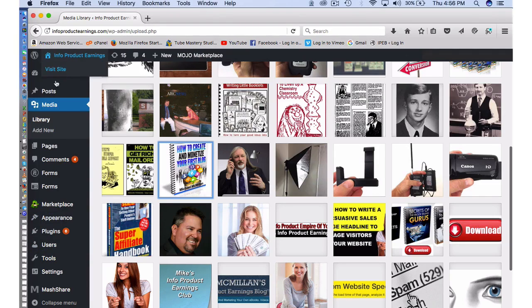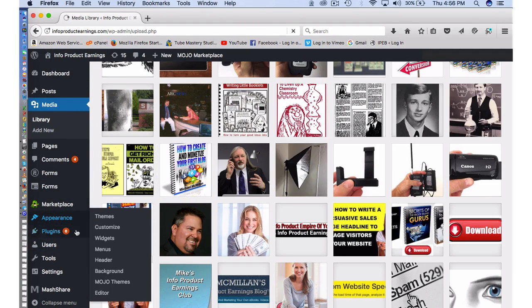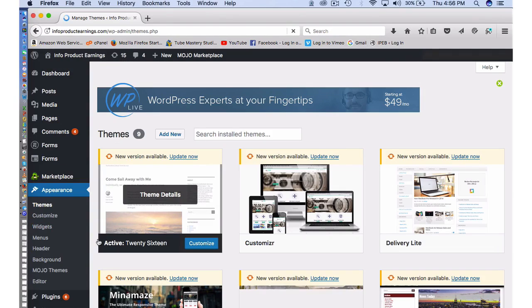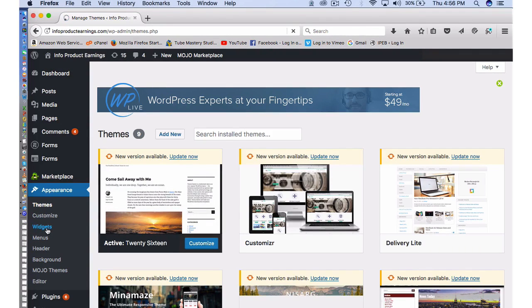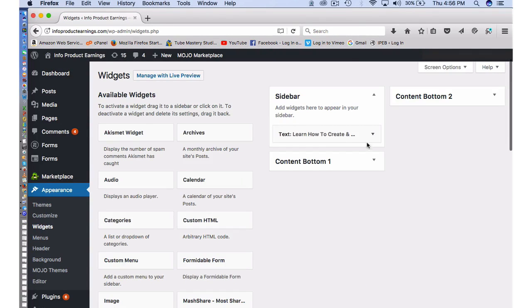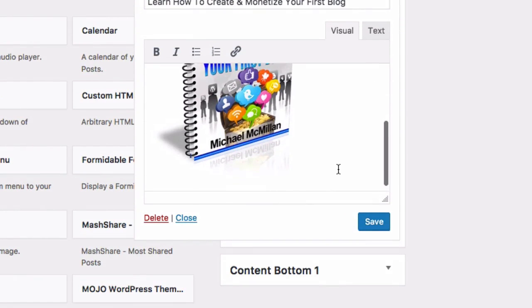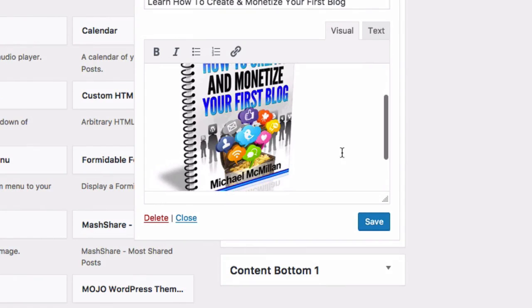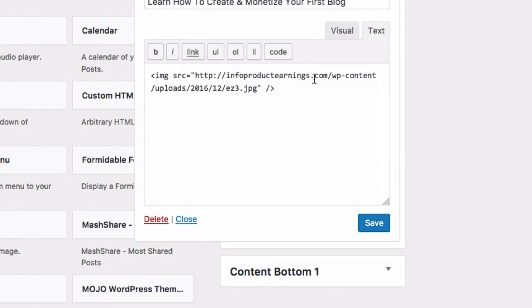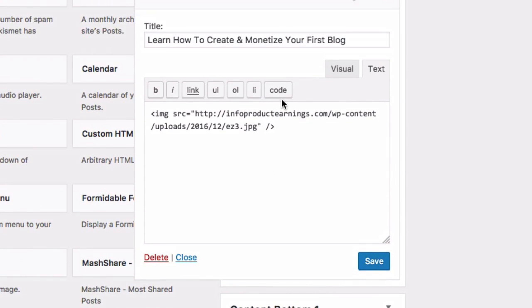So I'm going to come back in, go down to Appearance, go to Widgets. Whoops, I clicked on the wrong one. Go to Widgets, open up my widget block here, and then what I'm going to do is add that code. Now remember, you've got to be in text mode to do this. You can't be in visual mode. There's a difference.